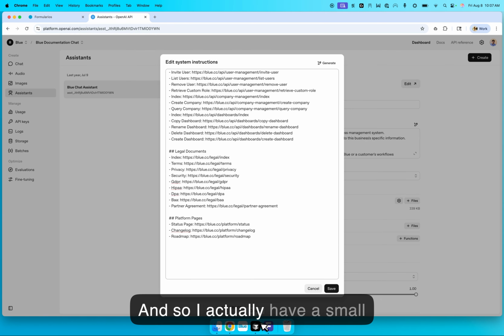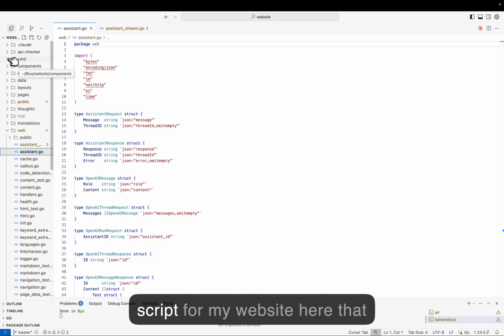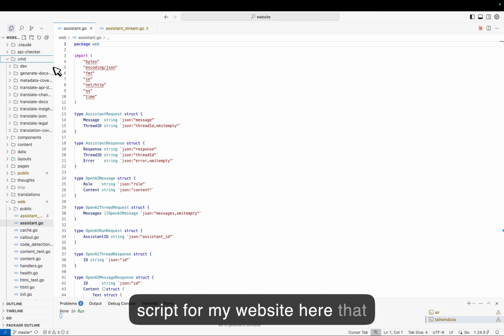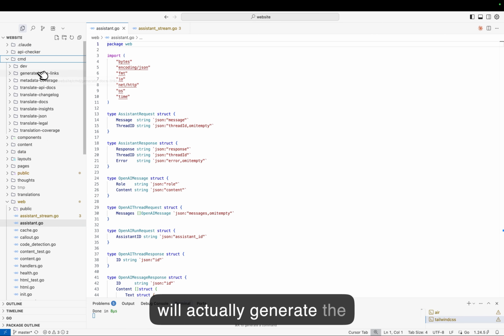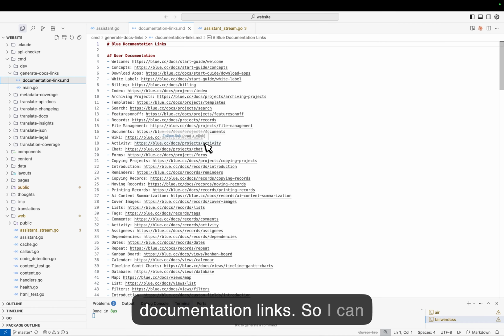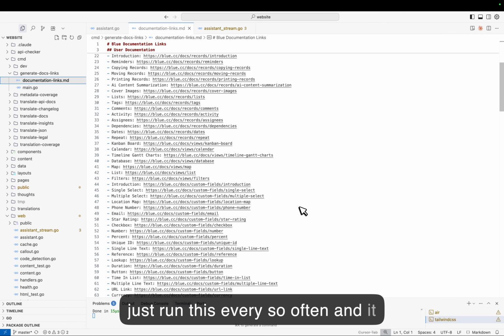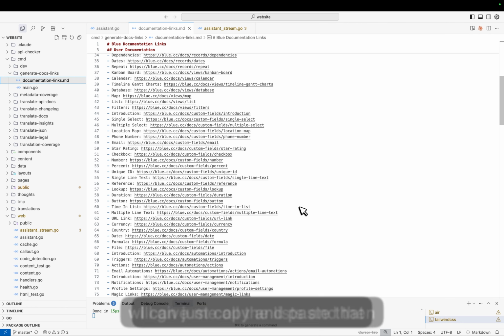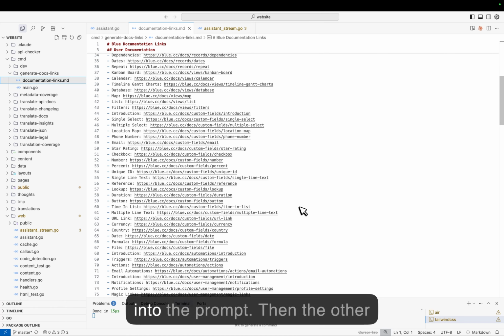And so I actually have a small script for my website here that will generate the documentation links. So I can just run this every so often, and it will give me all the list, and then I can just copy and paste that into the prompt.